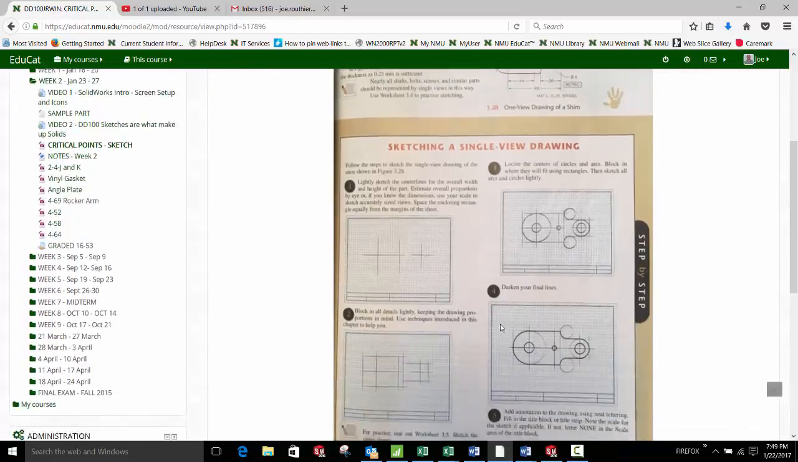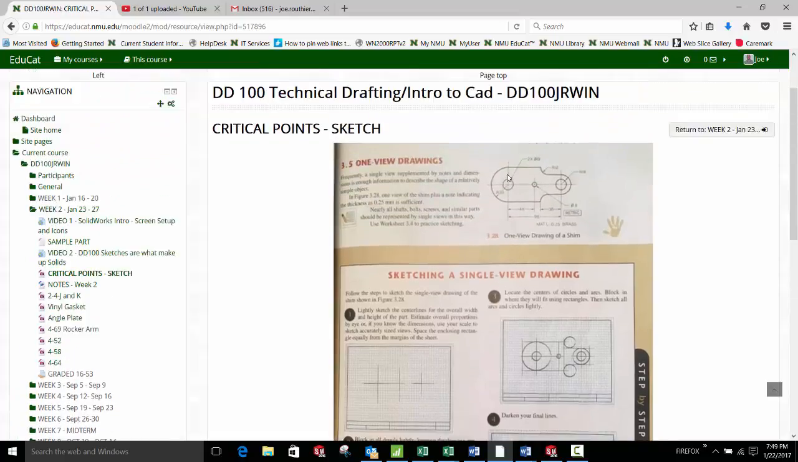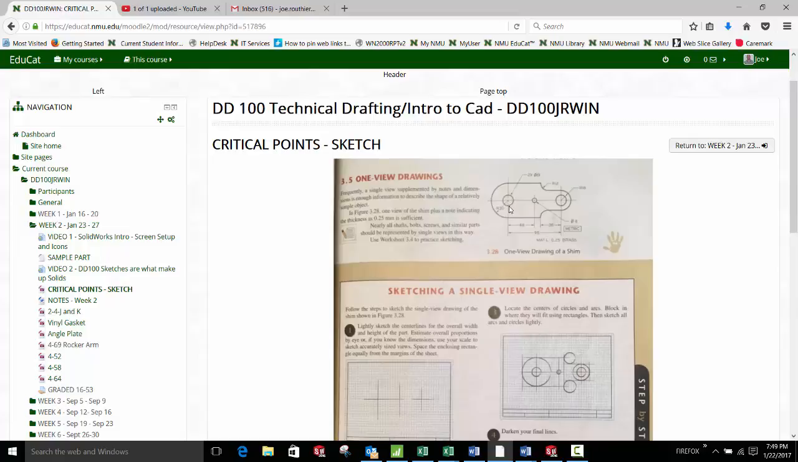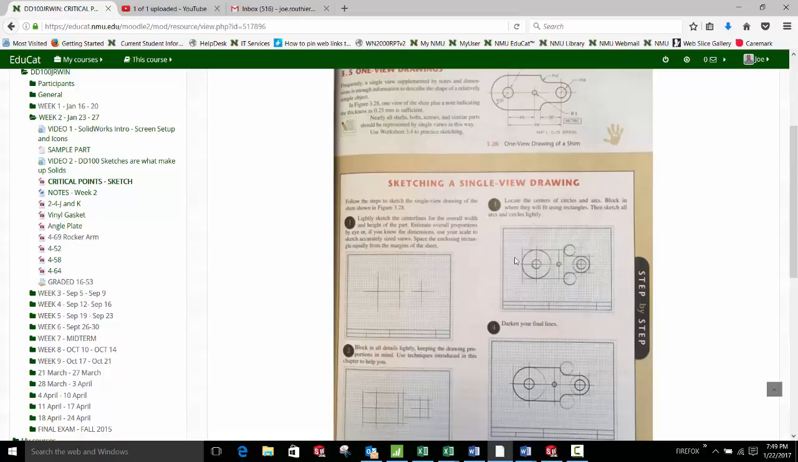And so this is similar to the effect we're going to use when we actually do this in SolidWorks. We're always going to ask ourselves, how many critical points are there, and where do we want our origin? Okay, so we're going to leave critical points here for a minute, and we're going to jump to SolidWorks, and we're going to work on a sketch together.